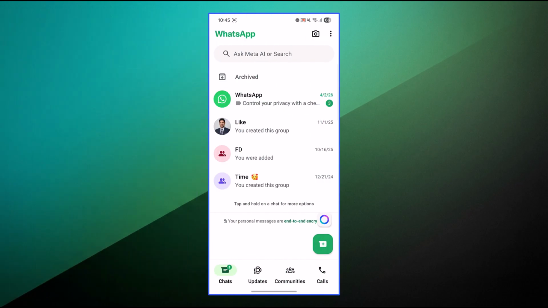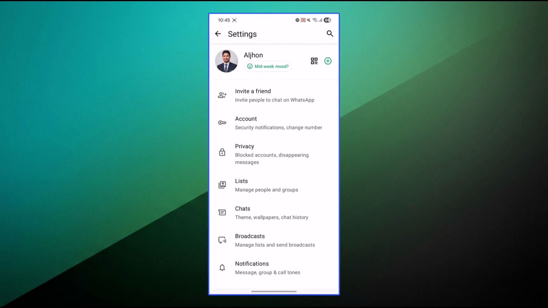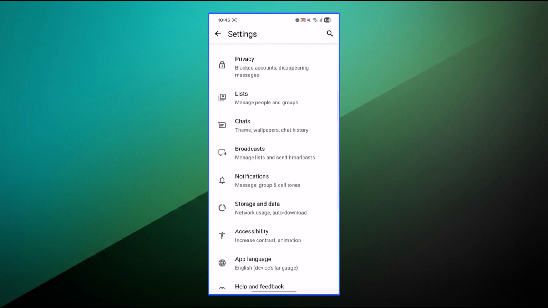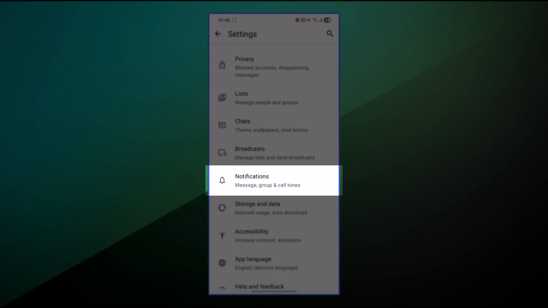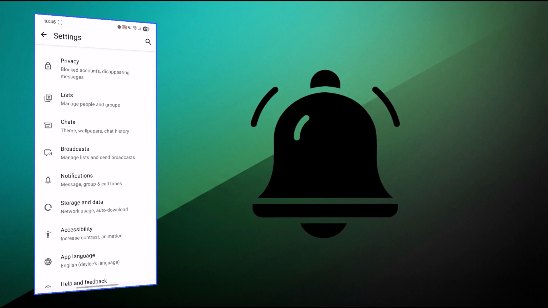Now tap on those 3 dots and select the settings option, which is usually right at the very bottom of the list. Great, you are now in the main settings area. From here I want you to scroll down just a little bit until you find the notification section, which is marked with a small bell icon. Go ahead and tap on it.